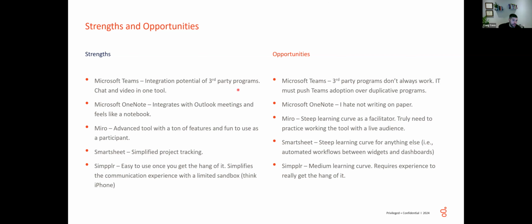Miro strengths: it's an advanced tool, lots of features. It's super fun to use as a participant. As a facilitator, there's a steep learning curve. You're going to have to learn how to work with a lot of people, train them on the tool. You need practice. It's not easy to use if you're a facilitator.